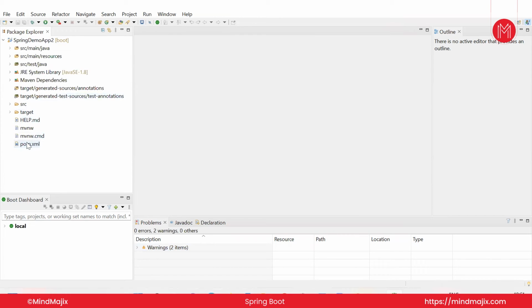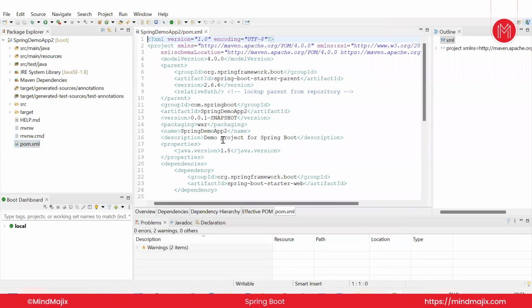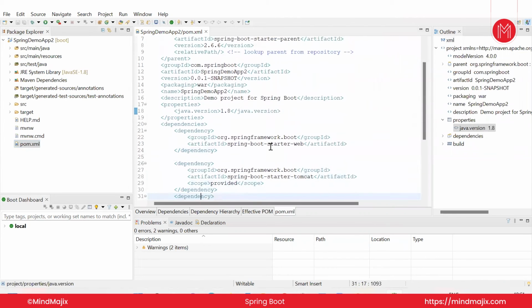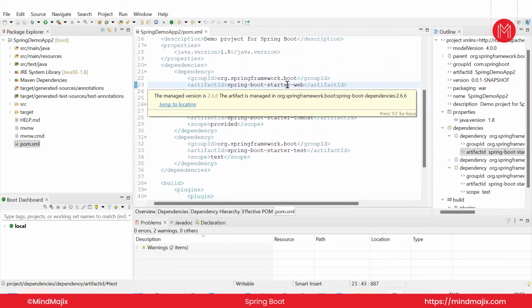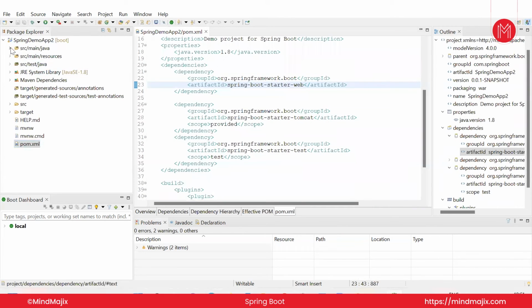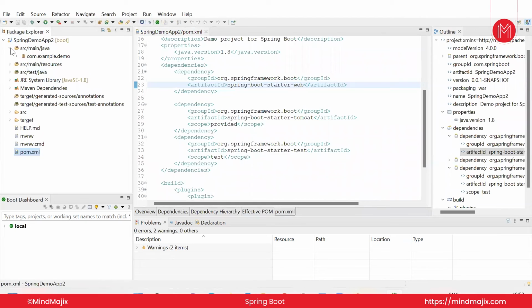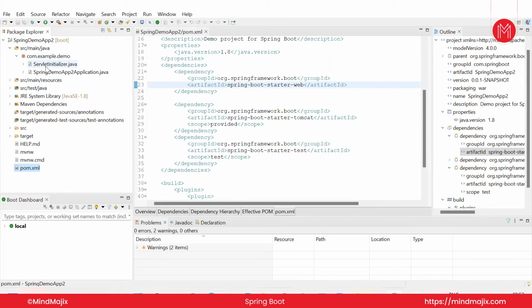Okay, so the pom.xml file contains dependencies. There I just added only one dependency, that is the web dependency, right? And can you please observe here, the project structure is the same or not? src/main/java, src/main/resources, src/test/java, everything is the same, right? So ServletInitializer, Spring Demo App 2 application.